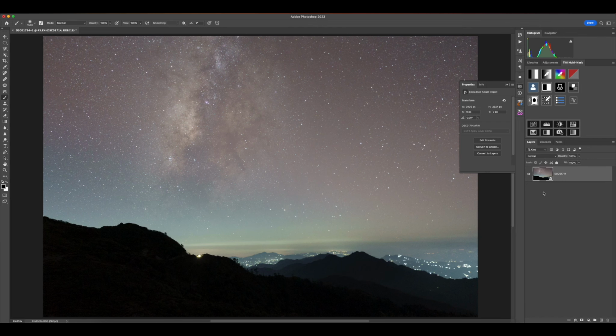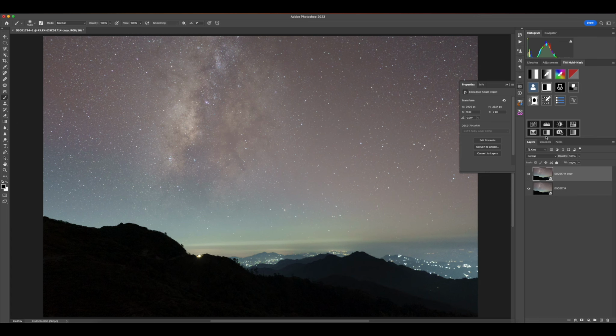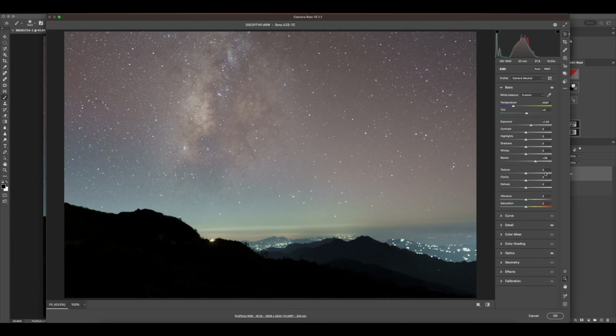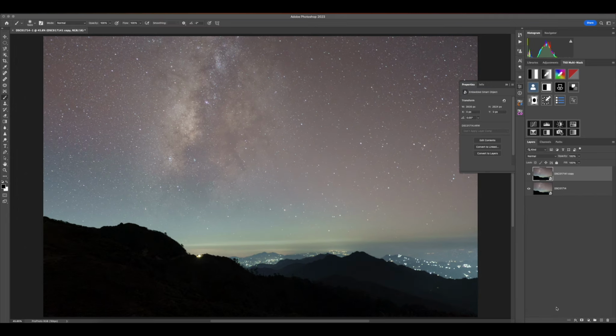First, I'm going to apply noise reduction. For that, I'm going to right-click the Smart Object layer and select New Smart Object via Copy. Now I have two smart objects and they're not linked to each other because I duplicated them by clicking New Smart Object via Copy. When I double-click the topmost smart object, I can go into the Detail tab and increase the noise reduction. I can apply a noise reduction of say 60. Now when I click OK, the top layer has noise reduction.